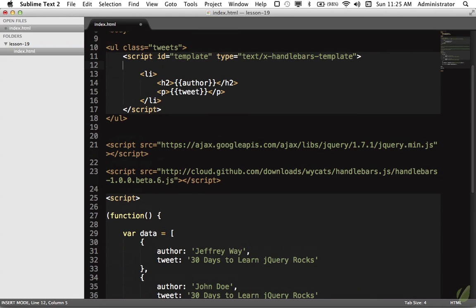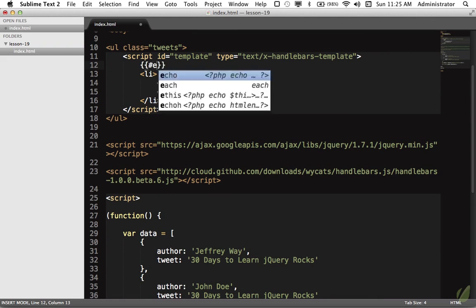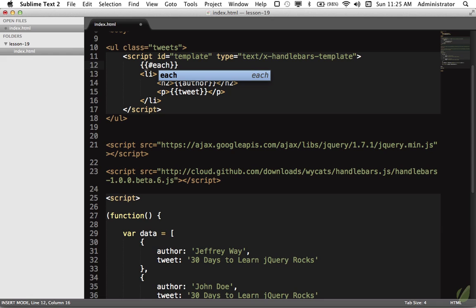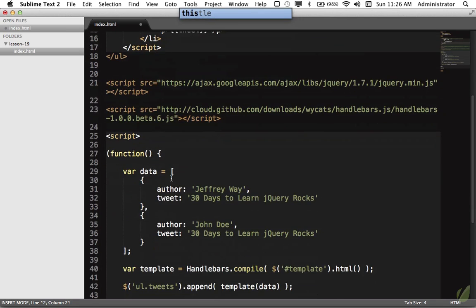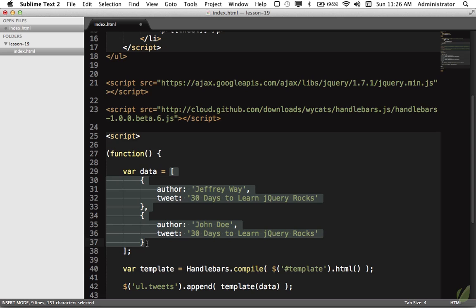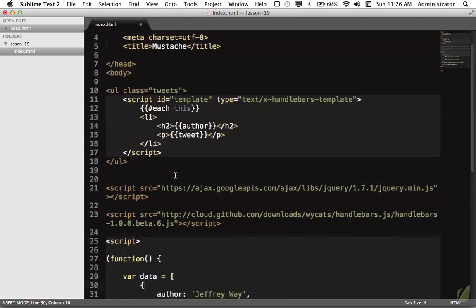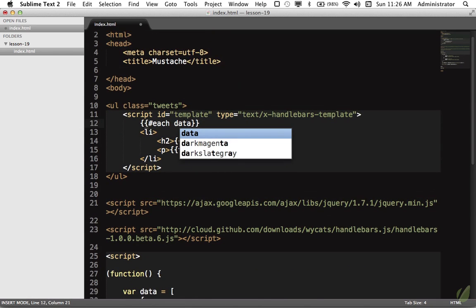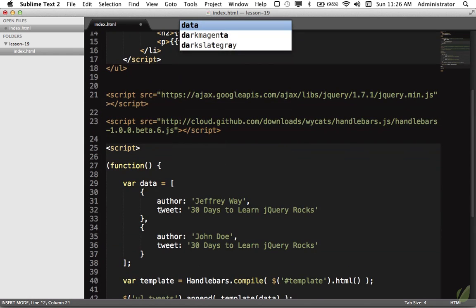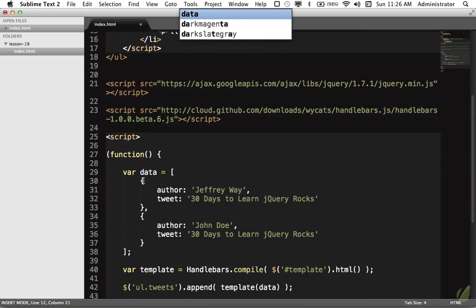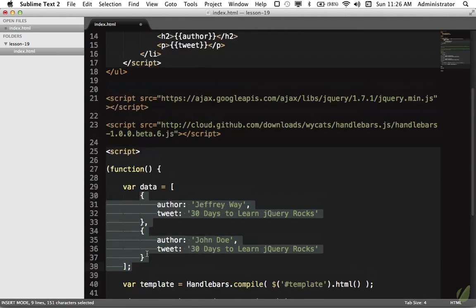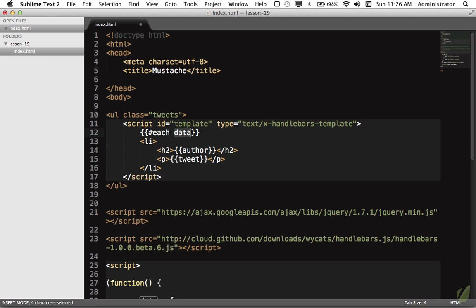So at the top, I'm simply going to say, for each, notice I'm using this pound sign. This is how we can do if or unless or each statements. And we'll say for each, and we're going to say this at this point. Because if this were a property, and you had a property called data and its value was equal to this array, you could say for each data. And then you could access author and tweet for each one of them. But in this case, this object isn't assigned to a property name, so we're going to say for each this.